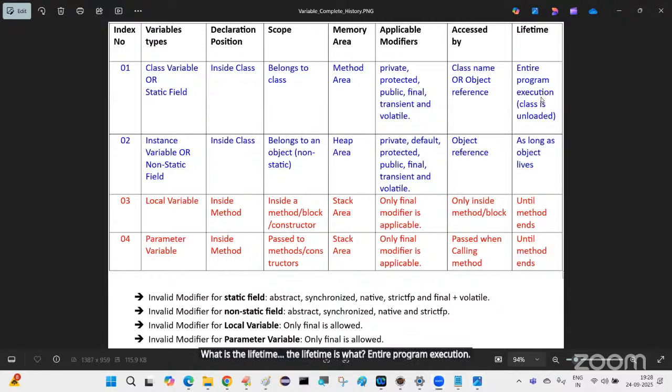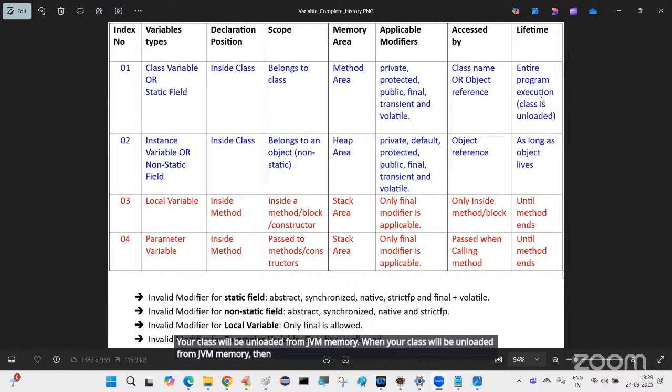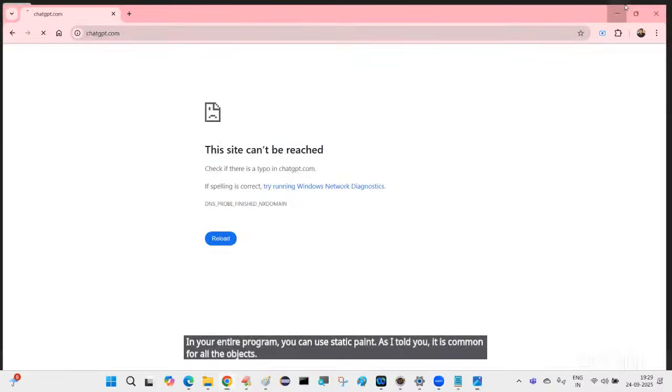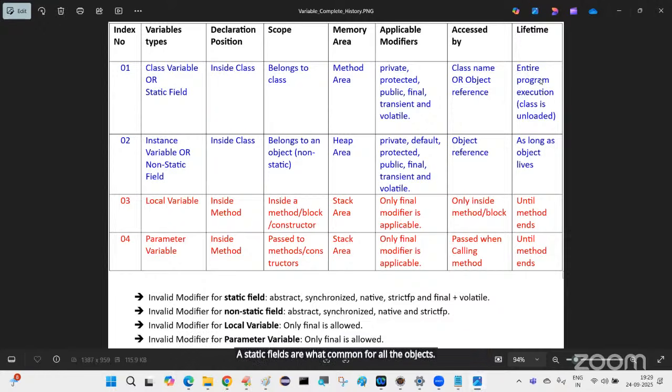Your class will be unloaded from JVM memory. Only when your class is unloaded from JVM memory will the static field's life be destroyed. Otherwise, your static field will be available till your class unloading. In your entire program, you can use the static field. As I told you, it is common for all the objects. Static fields are common for all the objects. So its life is the entire program.